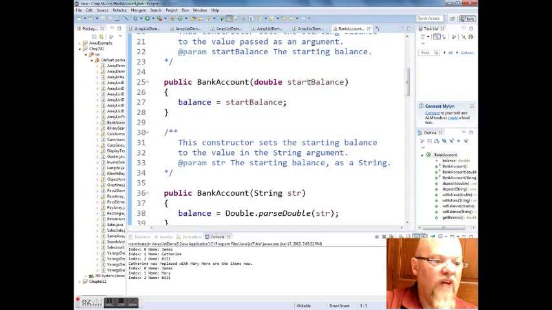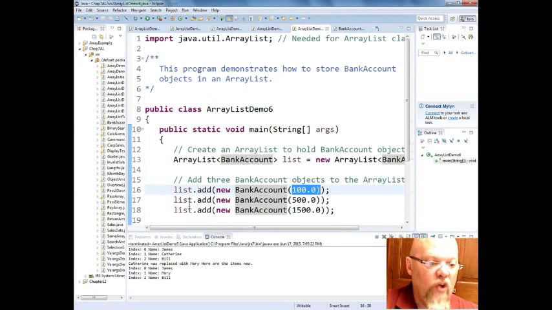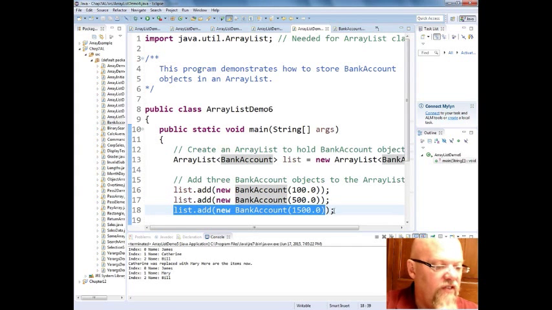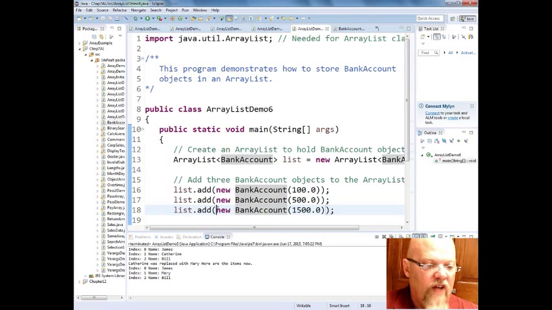So this array list is going to have 3 separate bank accounts. Here's the first bank account. It's going to have a starting balance of $100. The second bank account is going to have a starting balance of $500. The third bank account is going to have a starting balance of $1,500. And that's what this new does. It's creating a brand new bank account object, throwing it into this list, which is an array list, with that starting balance. So I have three separate bank accounts.